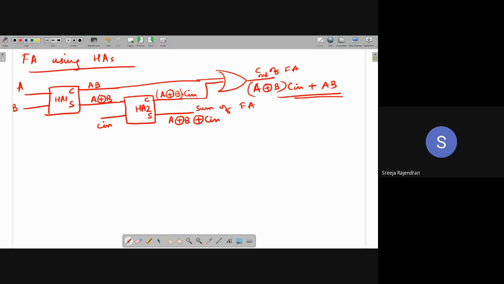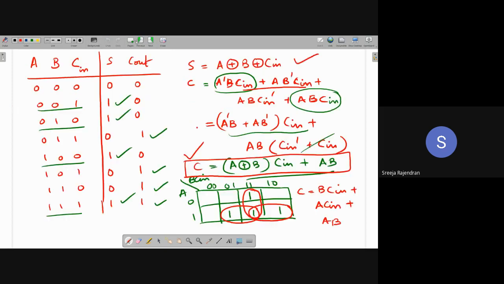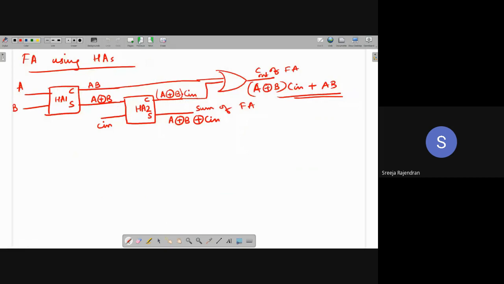Okay, at each stage you just need to know the expression for the sum and carry of a general full adder. Sorry, half adder, and then you see what outputs you're getting accordingly. Okay, so I need to add 3 bits. I cannot add 3 bits using a half adder, so I have a second half adder which helps to add the third bit also. For the carry, I need to do some adjustments, so I need an additional OR gate. Okay, so I'm able to get it in this form.